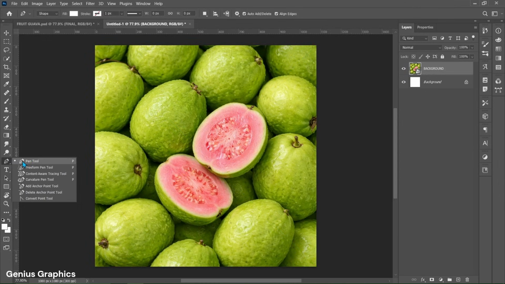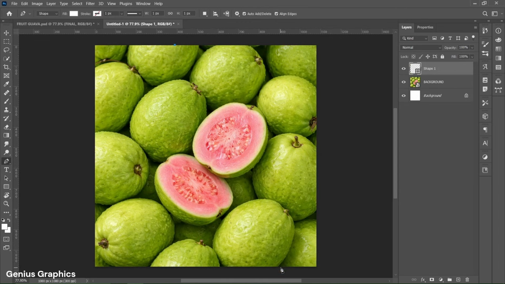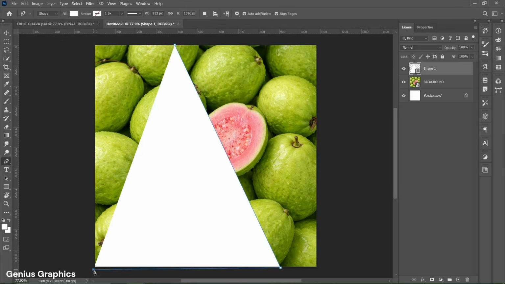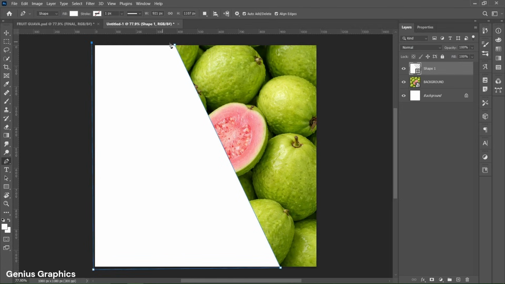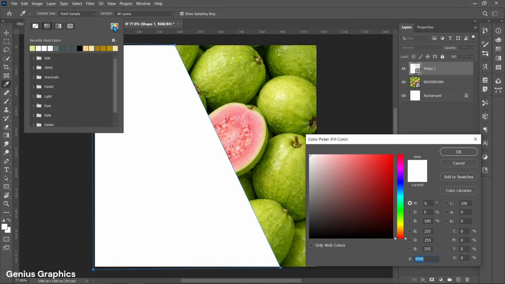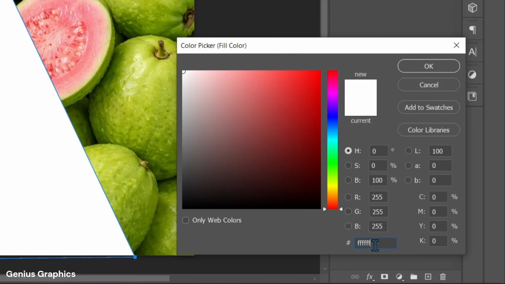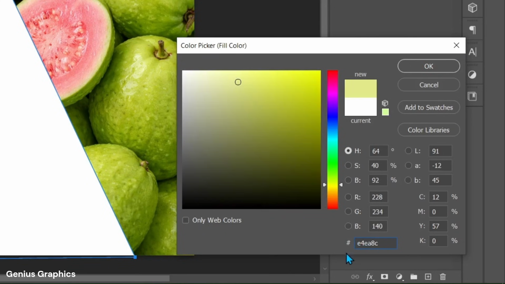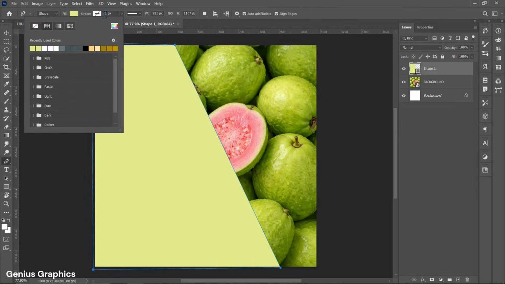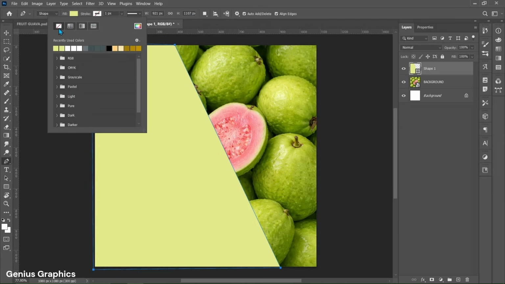Then select Pen tool. Left click to add points to create shape as shown. From top panel keep fill as per the hex code. Copy this hex code. And keep stroke to none.